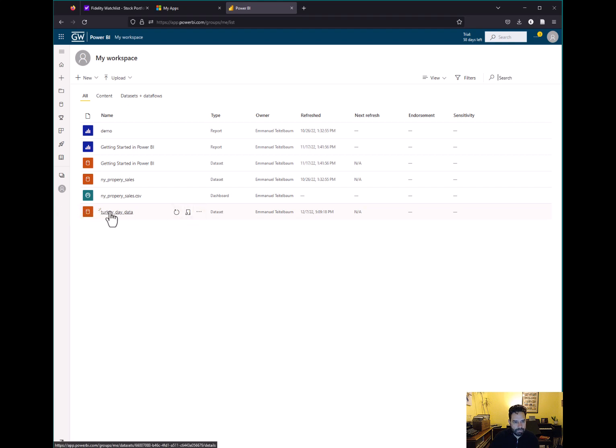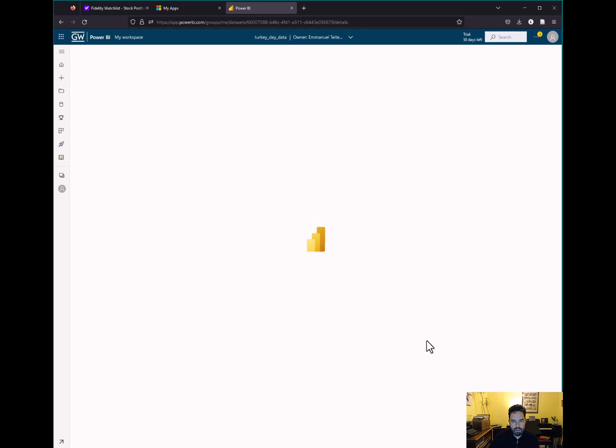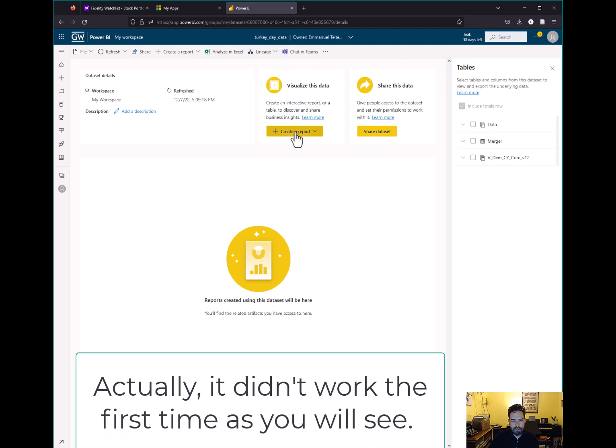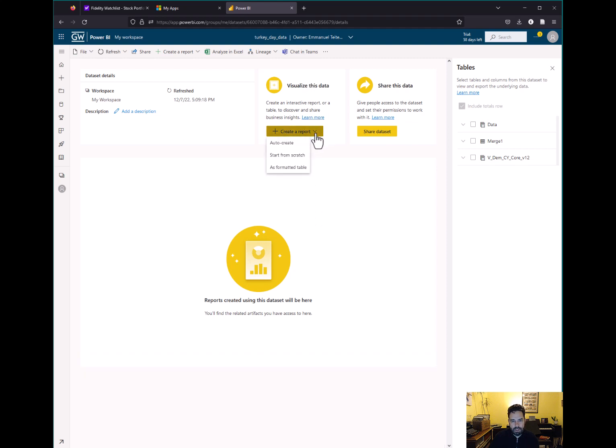And let's see if we click on that, if it's going to work. We were having issues with this in class the other day, but it does look like it has worked. So what you want to do from here is click on Visualize this data. You want to hit Create a Report, and you want to select Start from Scratch. You don't want it to auto create a report because it'll do something, but maybe not what you want it to do for this class. So click on Start from Scratch.